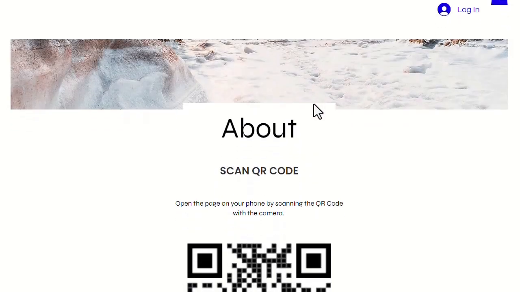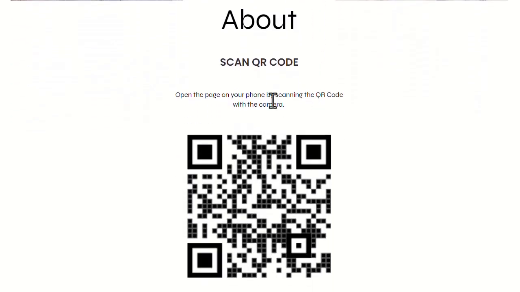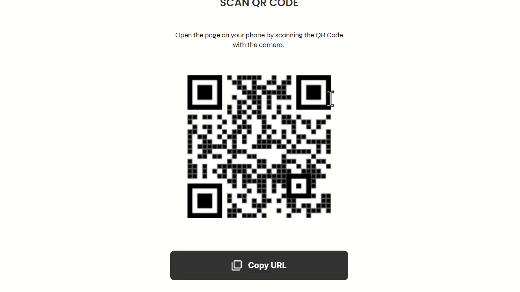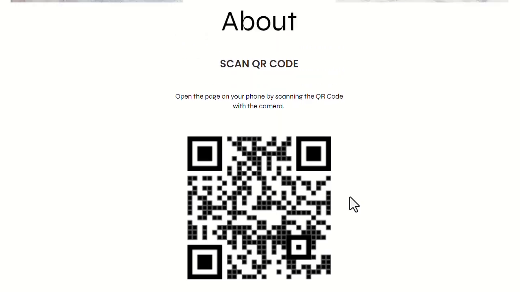Here is how you can add a QR code to your Wix site in just a few simple steps. Your site visitors can easily scan this QR code and open this page or any other page on their phone. Also, the widget comes with copy buttons, so the visitors can choose to copy this link instead.